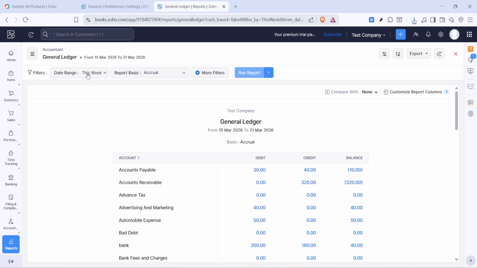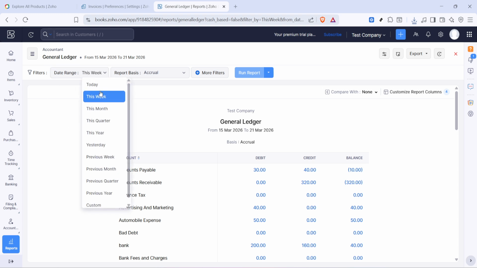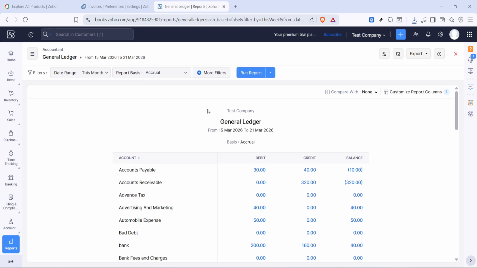You can also select a date range to tailor the ledger to the period you need. Use options like this month, last month, or custom to set precise from and to dates. Choosing the correct range matters. Many teams align this with monthly closes, quarter ends, or a fiscal year.